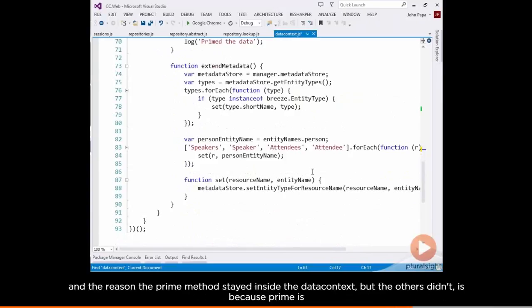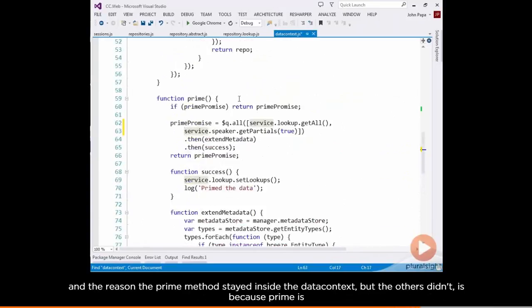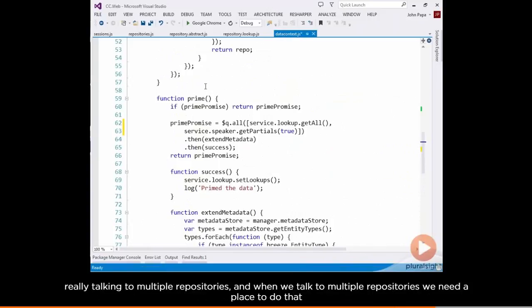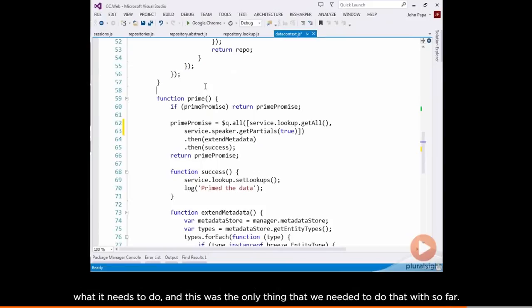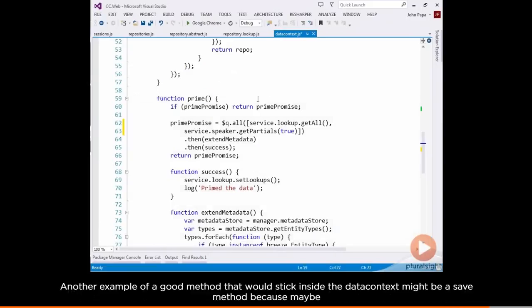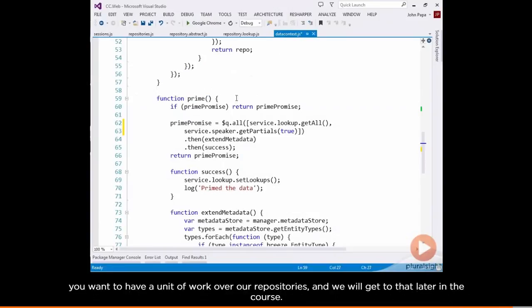And the reason the prime method stayed inside the data context but the others didn't is because prime is really talking to multiple repositories. And when we talk to multiple repositories, we need a place to do that. And the data context can go off and talk to several repositories, get all the data, aggregate it, and then do what it needs to do. And this was the only thing that we needed to do that with so far. Another example of a good method that would stick inside the data context might be a save method, because maybe we want to have a unit of work over our repositories. And we will get to that later in the course.